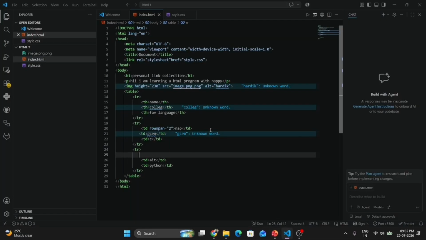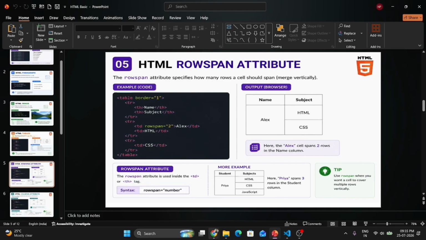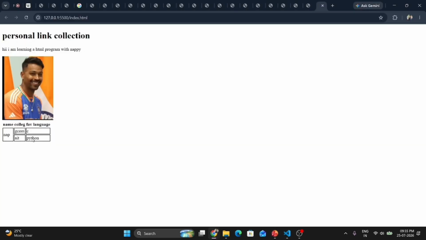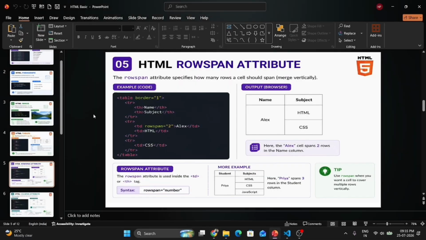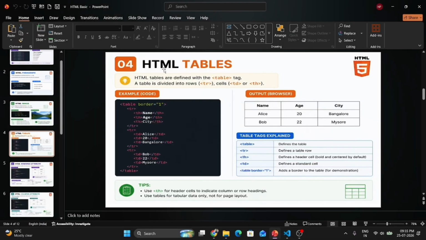You can see we have two table data. This is table data one and this is table data two. In both tables, I have a common name. You can see the common name is called Nap. Fine. This is all about this table, and this is about the HTML tables.